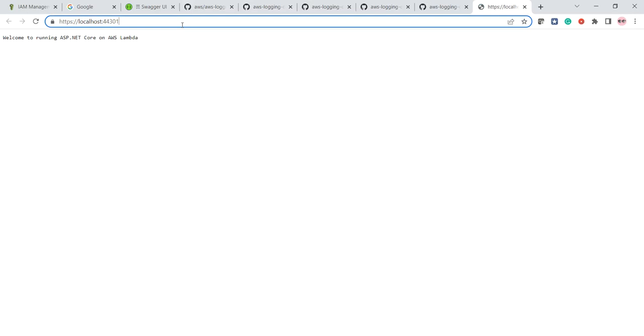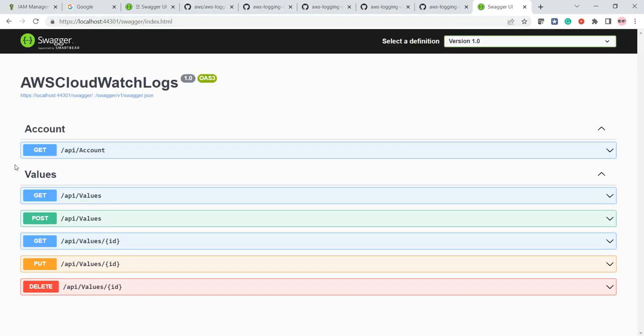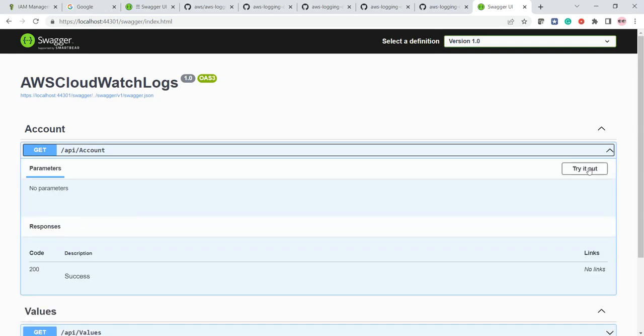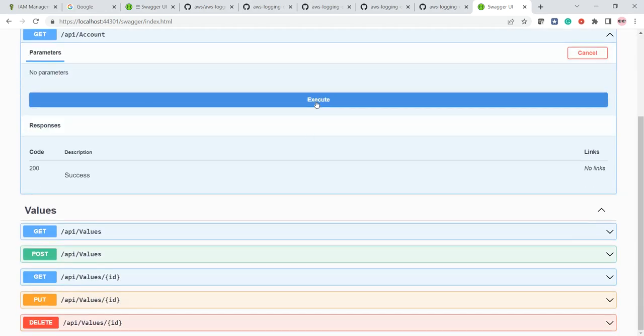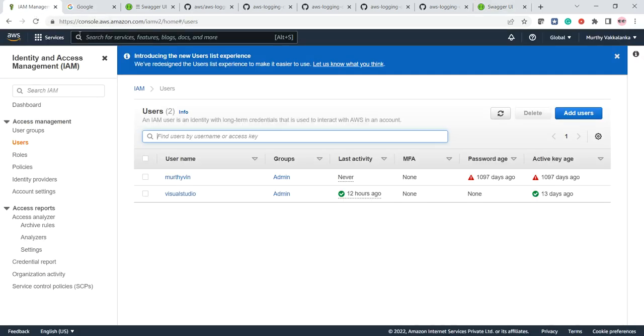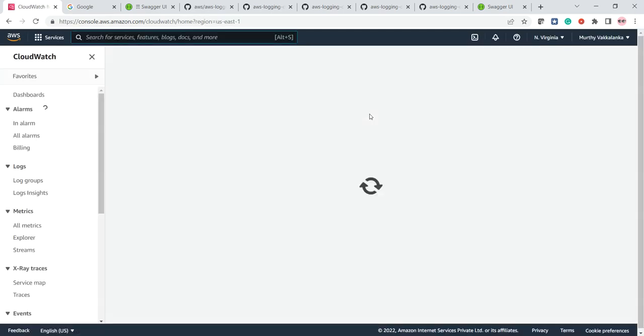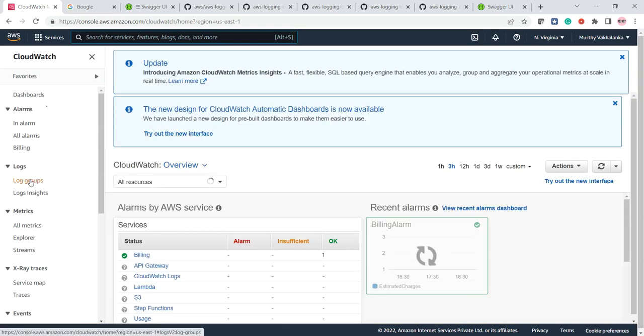Now I am running and we will check whether it has logged to the CloudWatch or not. Let us browse the Swagger. Click on account. Try it out. Execute. It is executed successfully. Now let us go to our CloudWatch logs. Click on log groups.